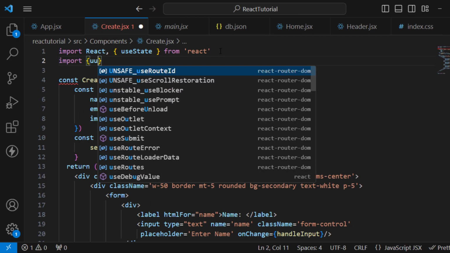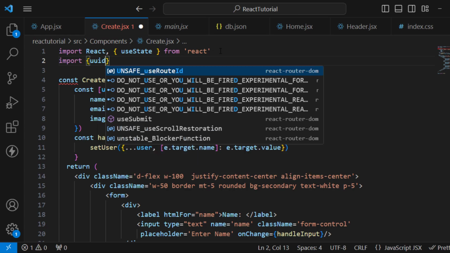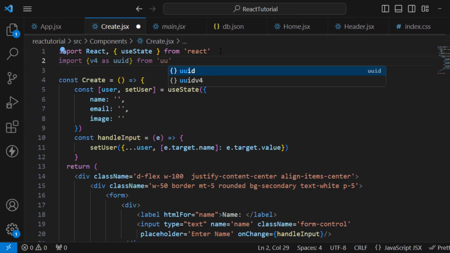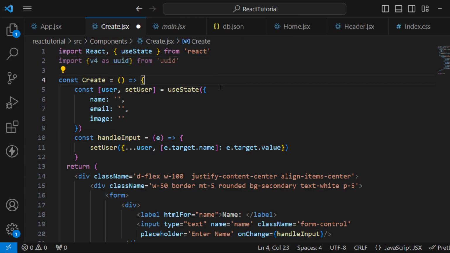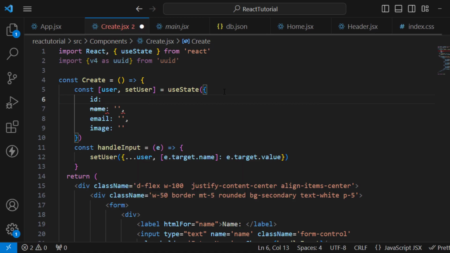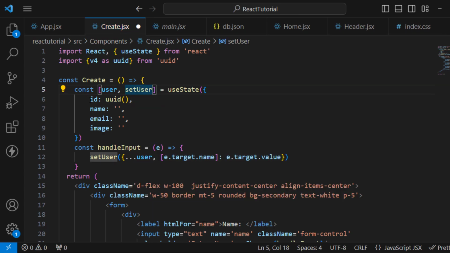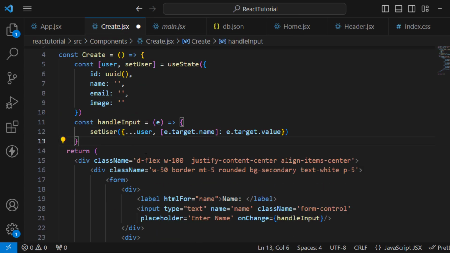Import uuid, I think, as version 4. No, I will import it like this: v4 as uuid from uuid. But I think this is just uuid, like this. Now let's use this, and we will generate a unique ID like this. ID is equal to, we call the uuid method, so it will generate a unique ID and store it inside the ID. So we handle this data.